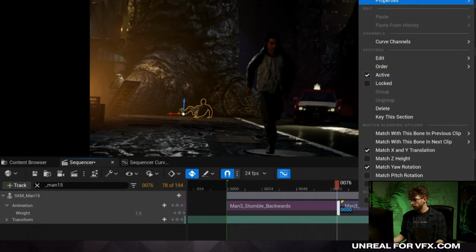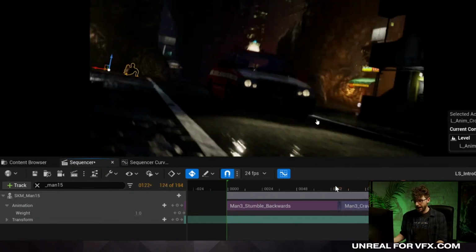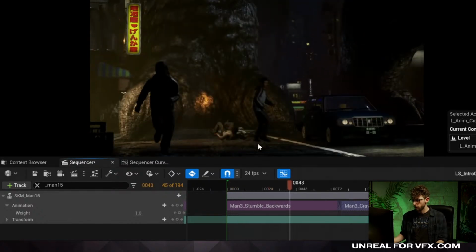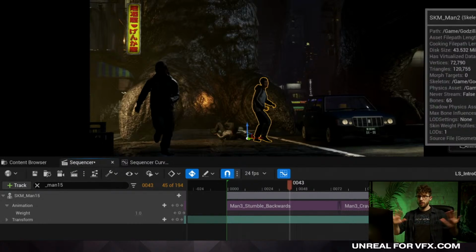And like you can see here, just right click on that clip, go to the motion blending options, and then just match this with the previous clip. And just like that, if you can see our little dude in the background, he falls backwards, and we've now stitched these two animation clips together. So that is the big workflow there.